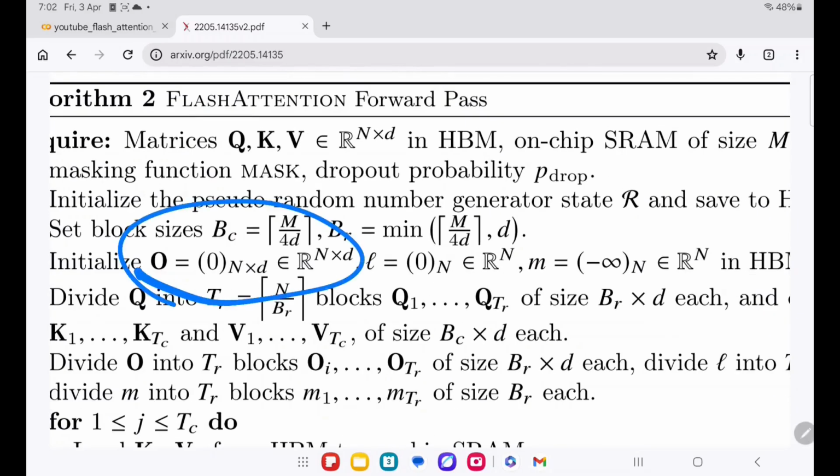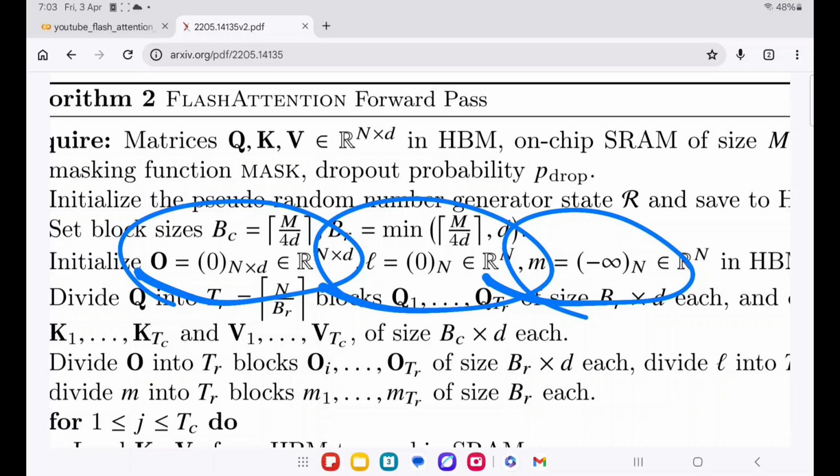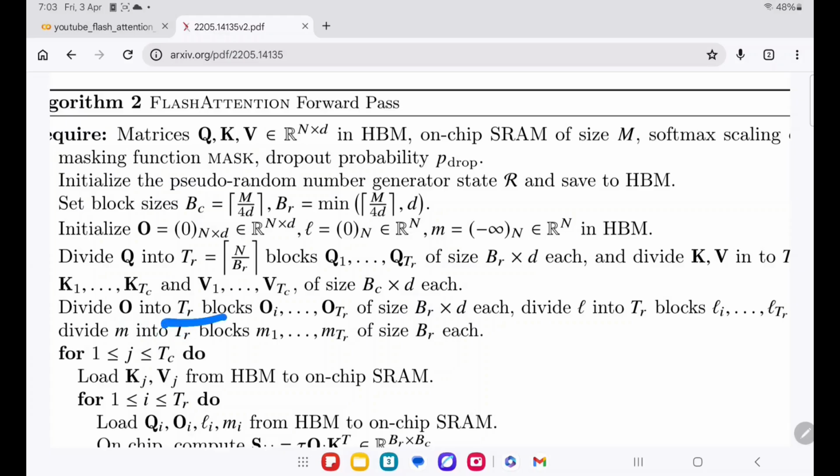Next we initialize the O, L and M in HBM memory so that we can populate the values once the computation is done. We also divide O into Tr blocks of size row block into head dimension each and divide L into Tr blocks of size row block each. This divides the output and statistics to match the Q blocks. So Q blocks are also being divided here.